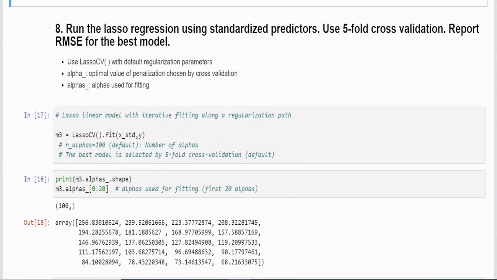Let's move on to our next question, which is we have to run the lasso regression using standardized predictors. We can use 5-fold cross validation. Later on we have to report RMSE for the best model. This is our main target here.